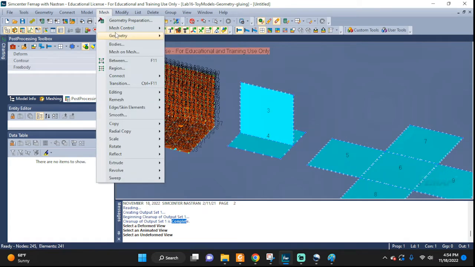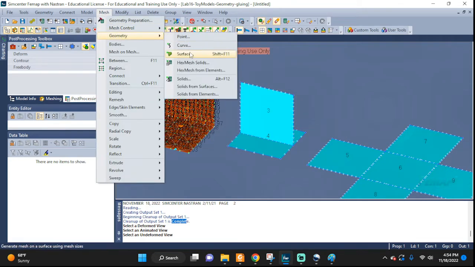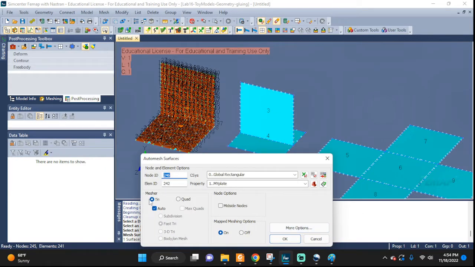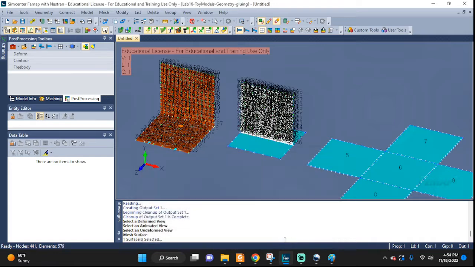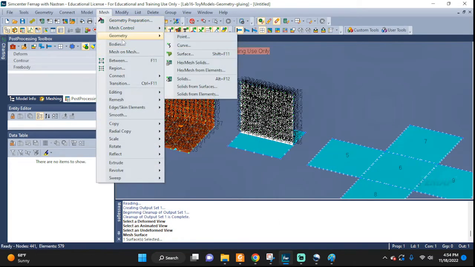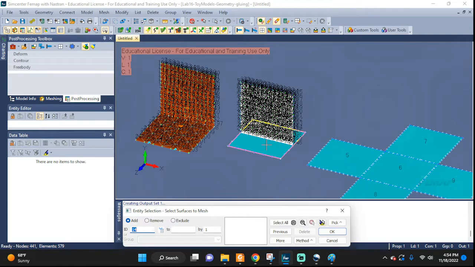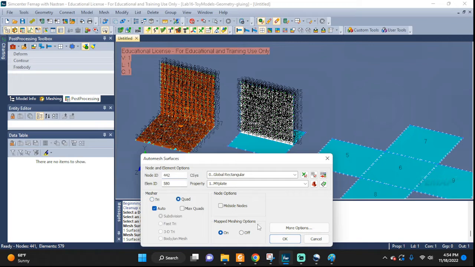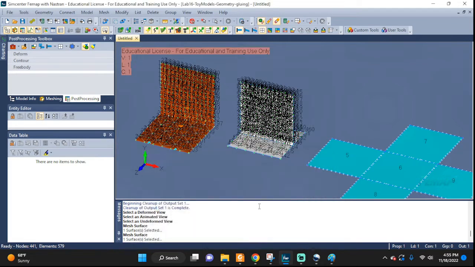First I'm gonna mesh both of them. Mesh surface. Let's mesh it again one by one. That one, we'll do this one as a tri. We'll go to the next one. Surface. This one. We'll do this one as a quad. Okay.